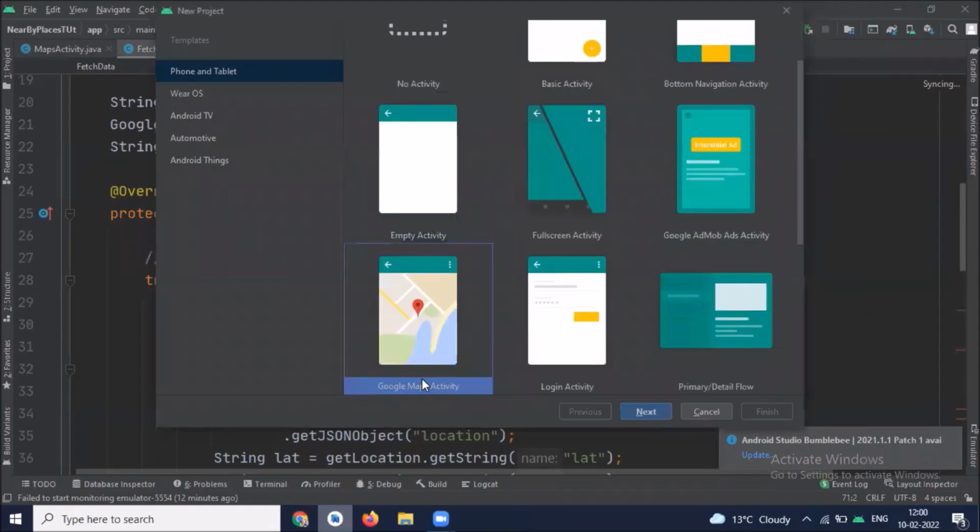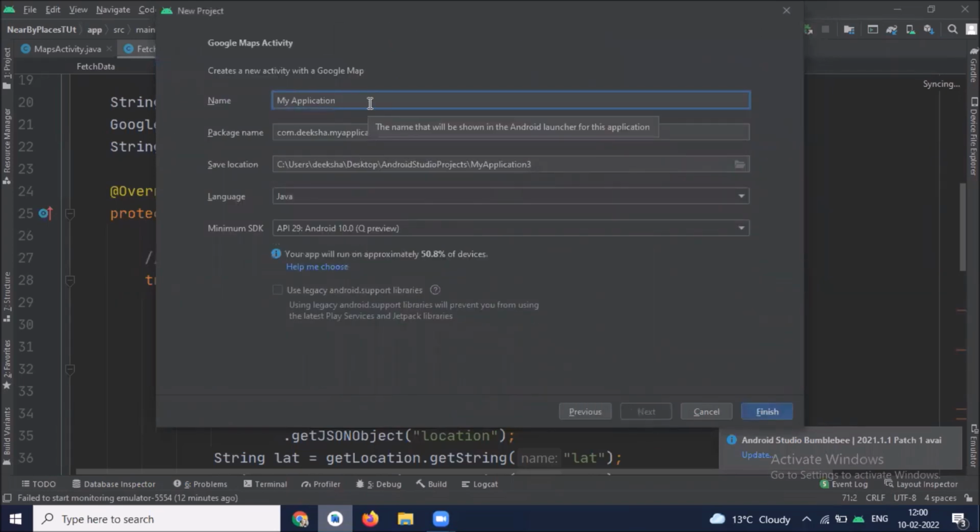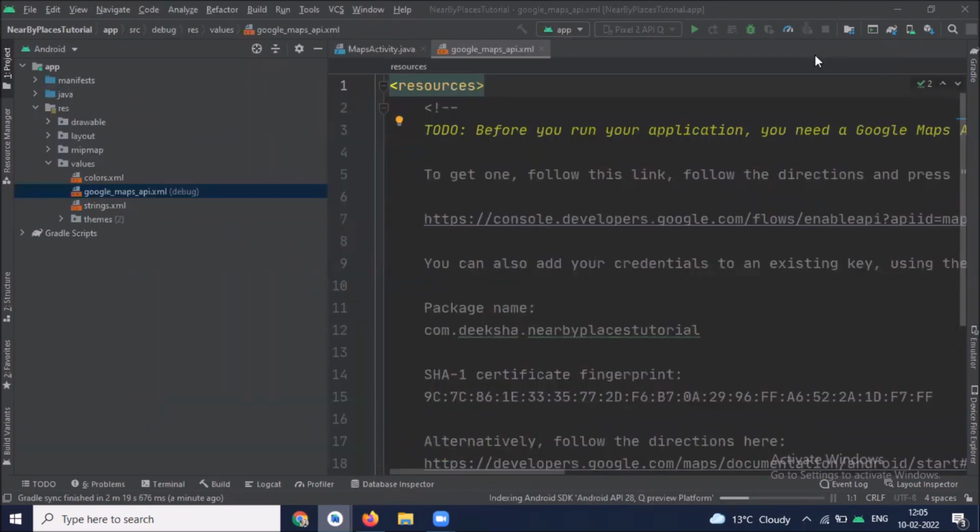Here we select Google Map activity, click on next, name of our project. Here I'm selecting language Java and click on finish. After creating project, our next step is to get the API key.